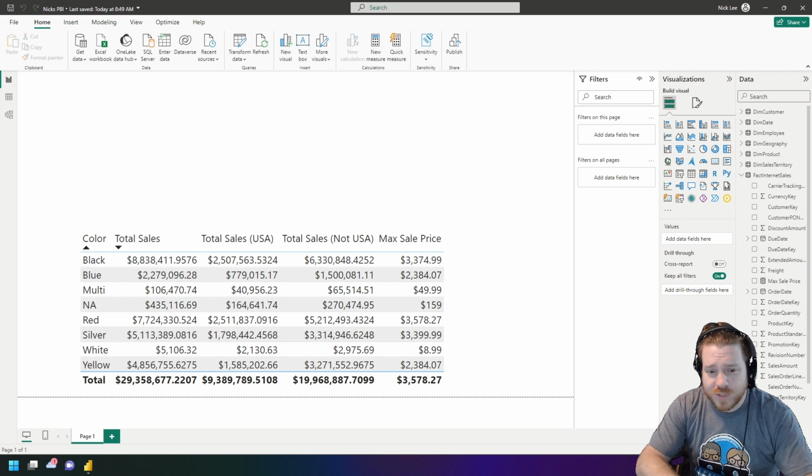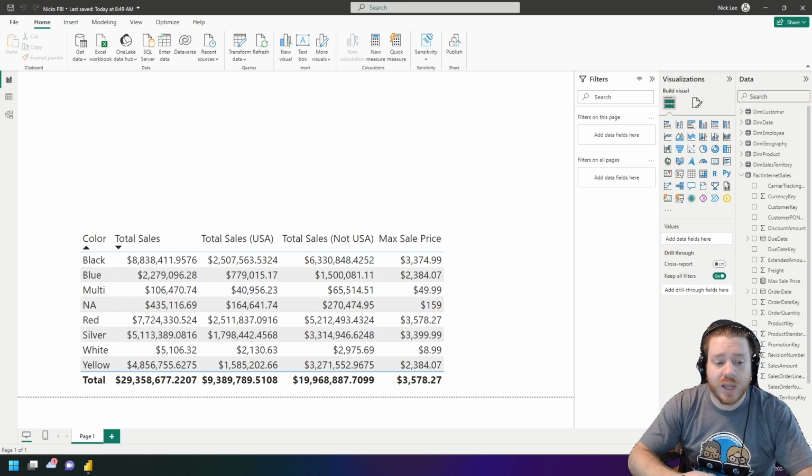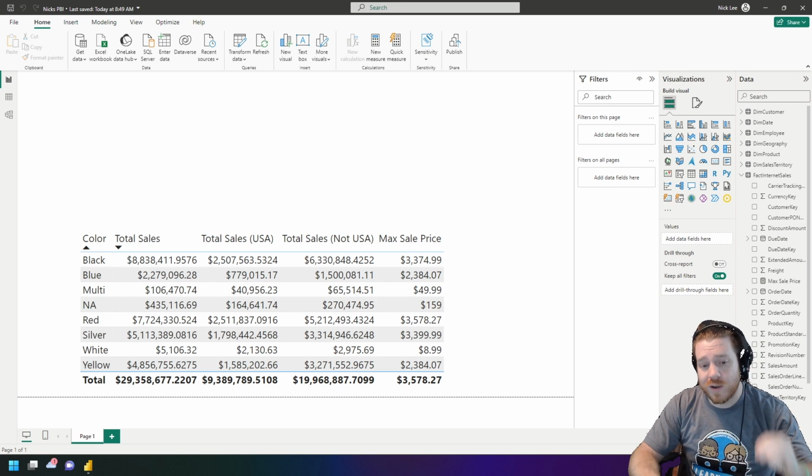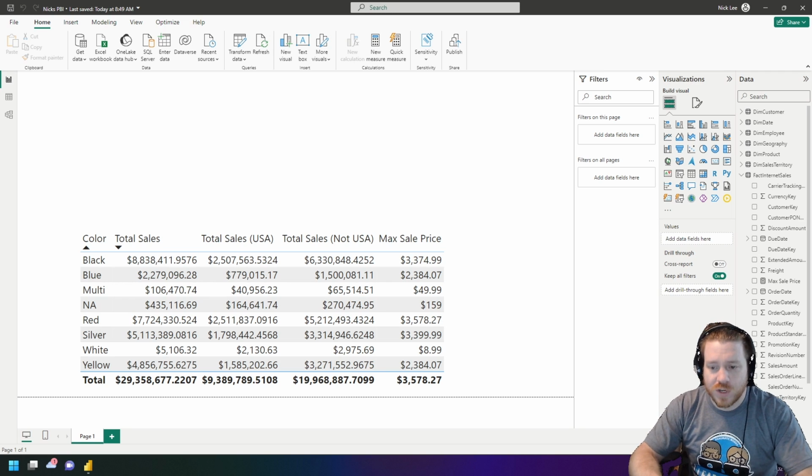This time, we're going to be talking about data modeling. Now, this isn't going to be a guide on how to model your data. It is going to be strictly on tips and tricks to make your life easier when you're modeling your data. So, let's take a look at what we got going on here.